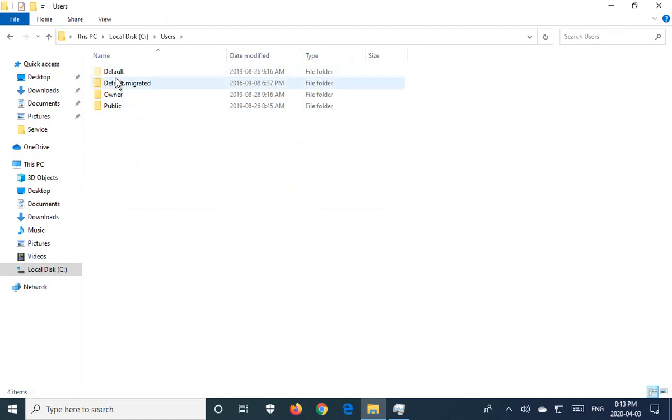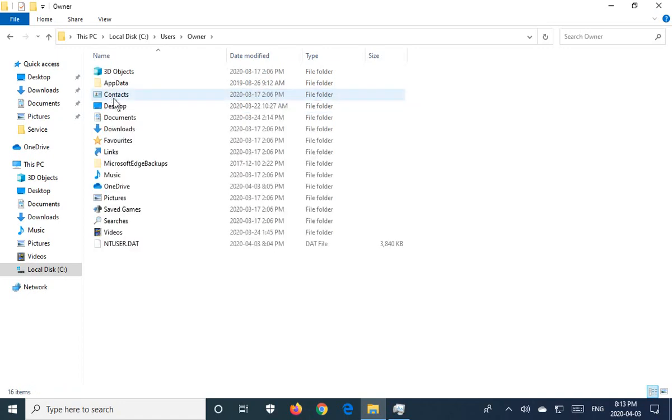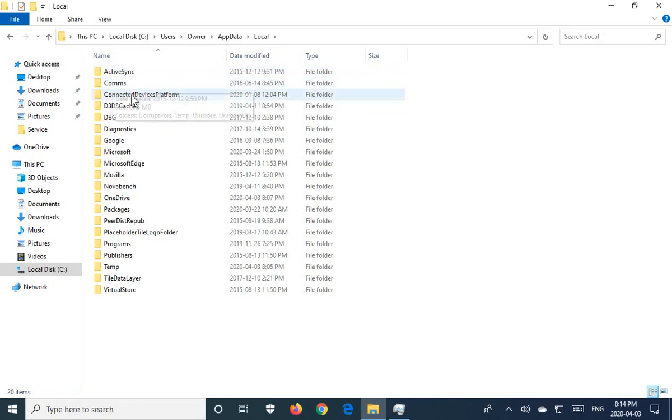So you don't want the Default, you don't want the Public. If there's only one user, it'll be the other folder. But you should know your username. Jump in there, and go into AppData, and then go into Local. And this folder here, TileDataLayer: at a certain level of issue with your Start button not working, this folder will be renameable.